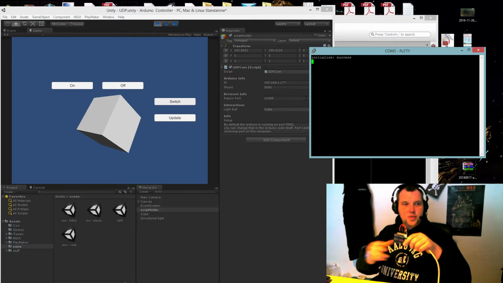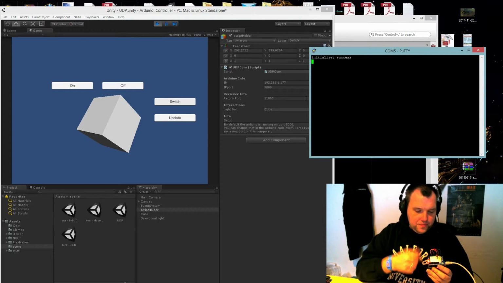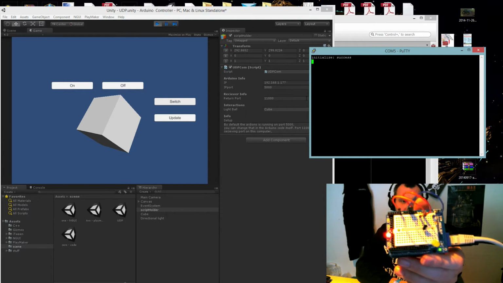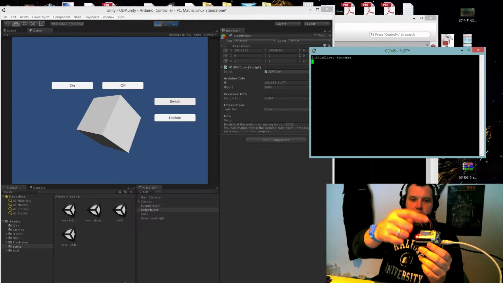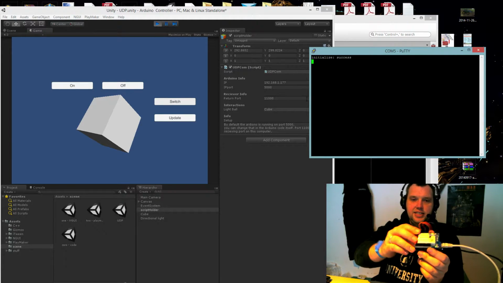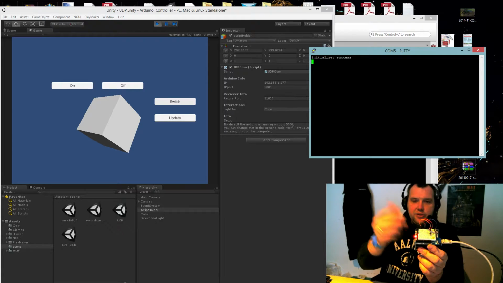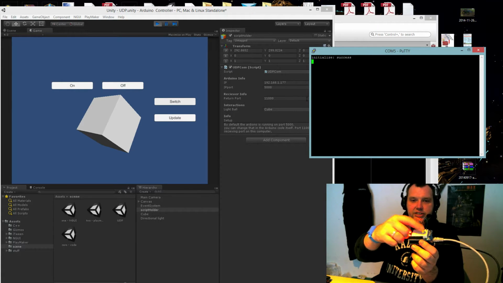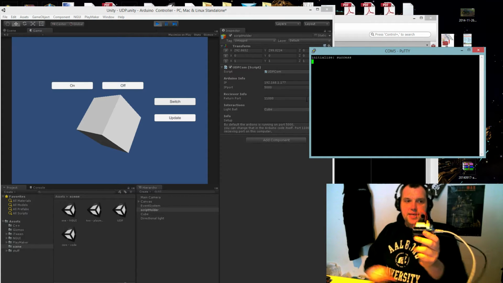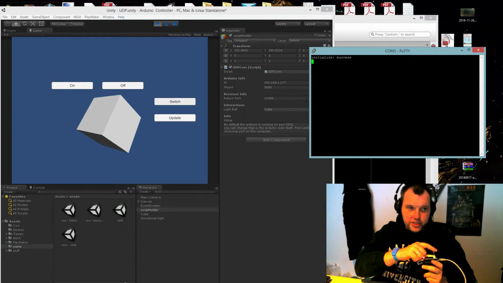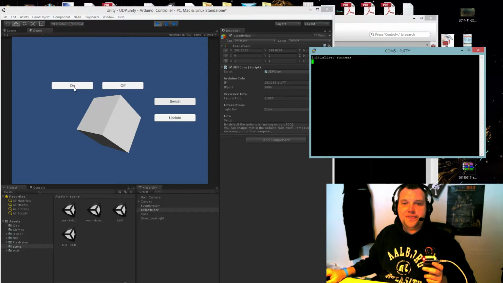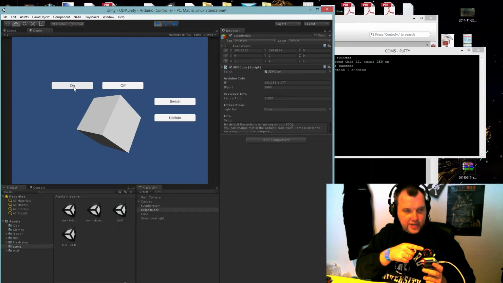So I'm going to show you this. It's basically just a transistor, a resistor, and a LED. So when the Arduino is told to turn the LED on, it's going to use the transistor to switch the LED. So here we go. Here's the LED, so you can see. And I'm going to click on, on screen. There we go, and it turned on.